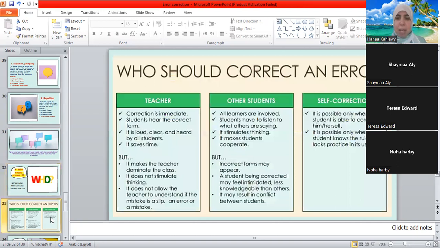And here we have a comparison between the three ways of correcting mistakes: the teacher, other students, and self-correction. Of course, when the teacher corrects the mistakes all of the time, it will be a teacher-centered classroom. Students depend on that, thinking the teacher will correct me. So the teacher should give students a chance to think about their mistakes, okay?